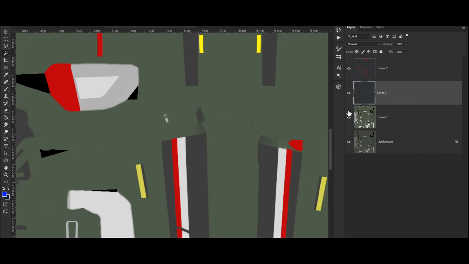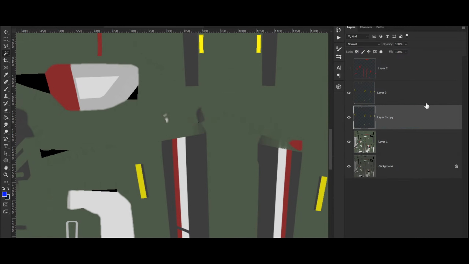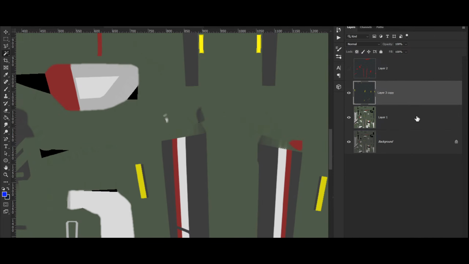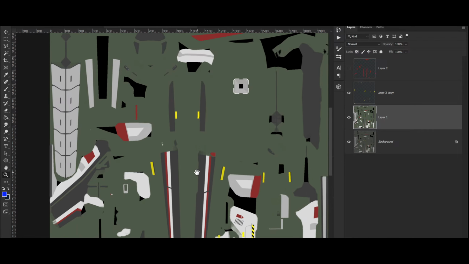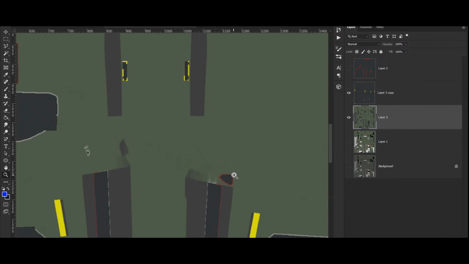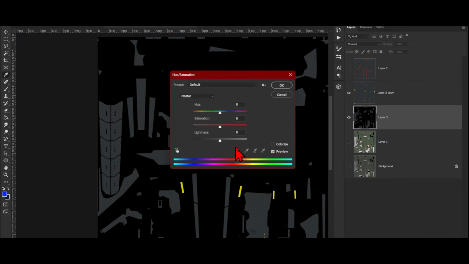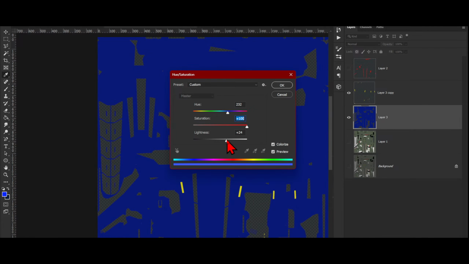Take the yellow. Make the yellow very freaking yellow. Take the green. Make it very green.